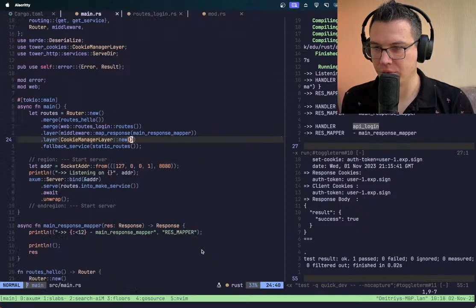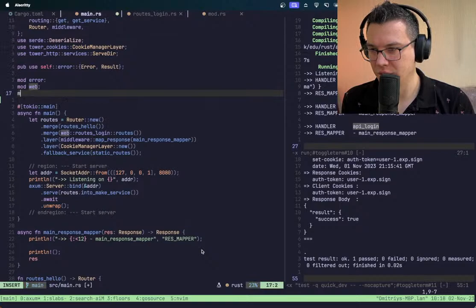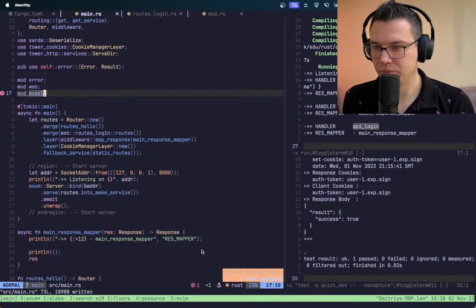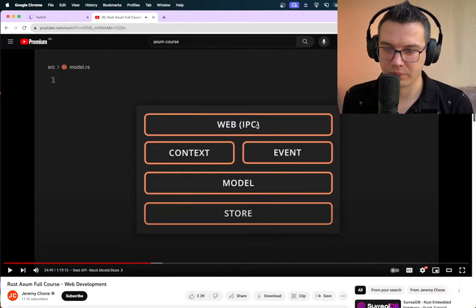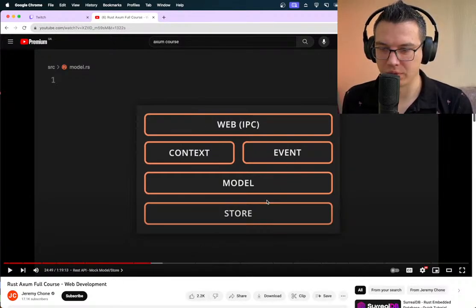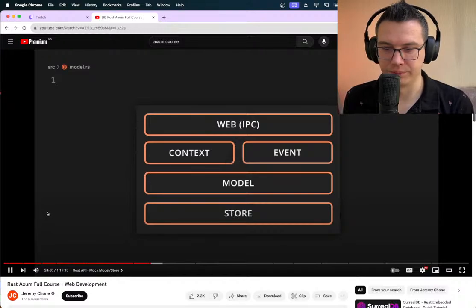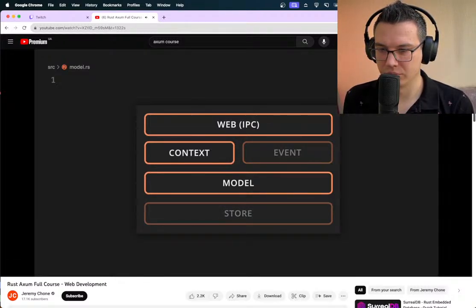So in main.rs we have mod error, mod web, and now mod model. The architecture that I like is this one where you have the web, context, model, and store. And today we're going to focus on the web layer, which is our REST, our handlers, middleware, and so on.